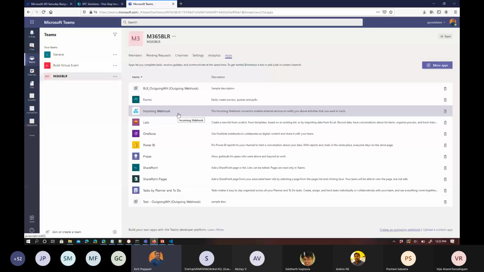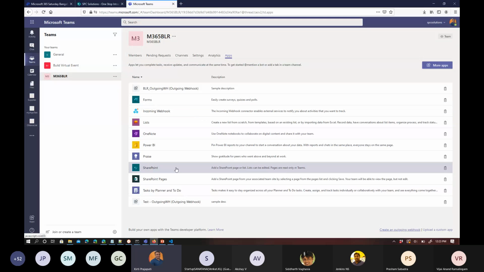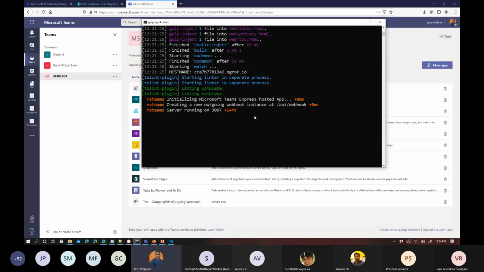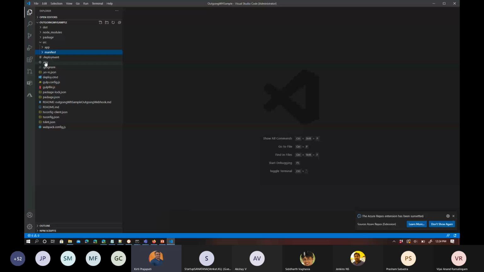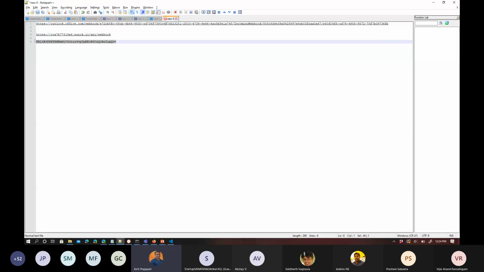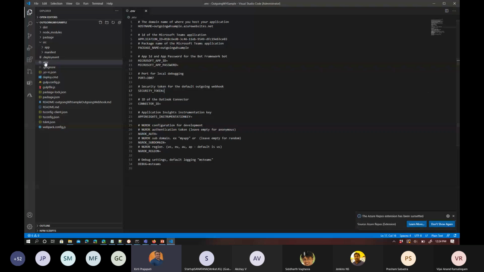Now how will this outgoing webhook be available here? For that, I just need to restart this ngrok command. I'm just typing here security token, and I need to copy this security token into this file. So I'm using Control C, and in the dot environment file we have the security token value, so I'm just using those, and you can see that security token for the default outgoing webhook.